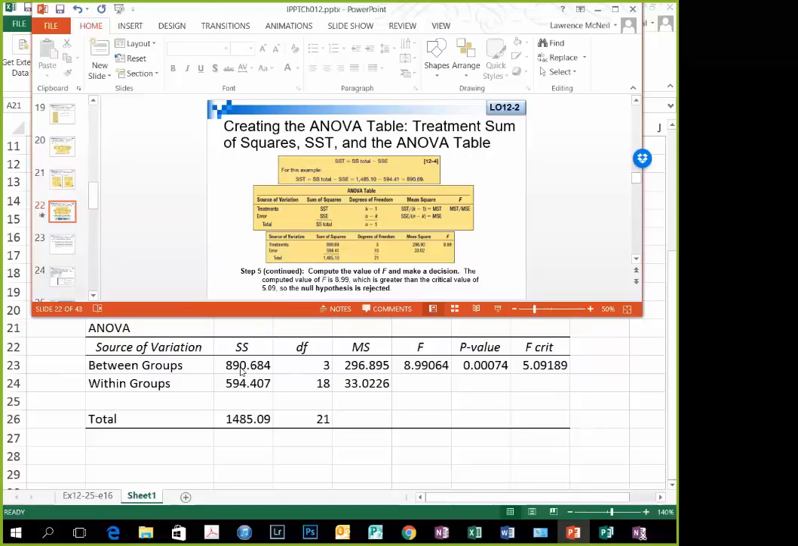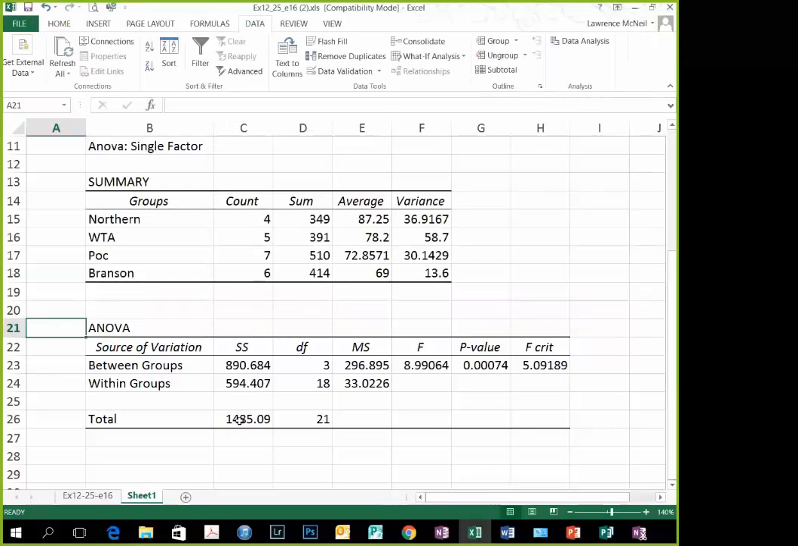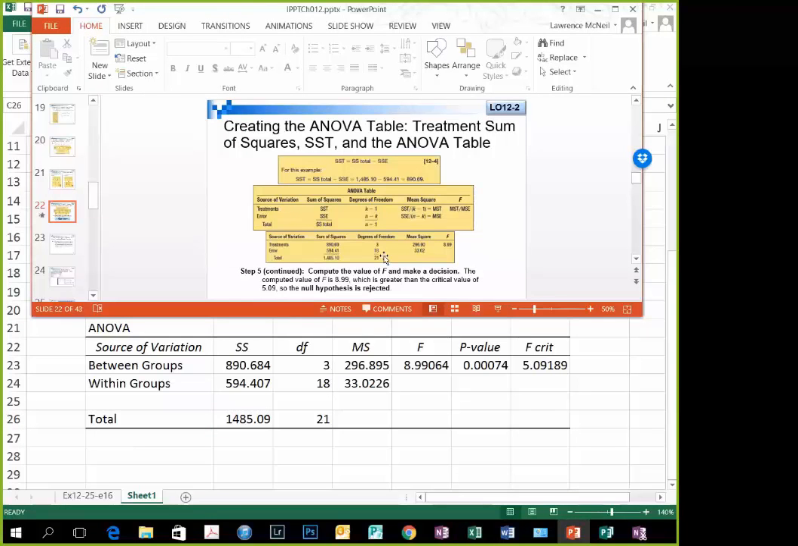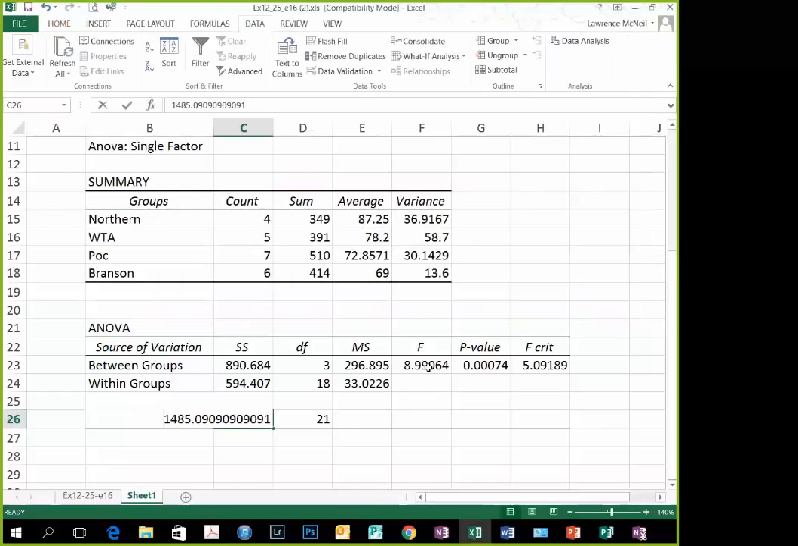890 is our SS treatments, our SST. 594 is our SSE, and then we have our total right here. 3 and 18, remember K minus 1 and N minus K. Our critical F right here, 8.99.